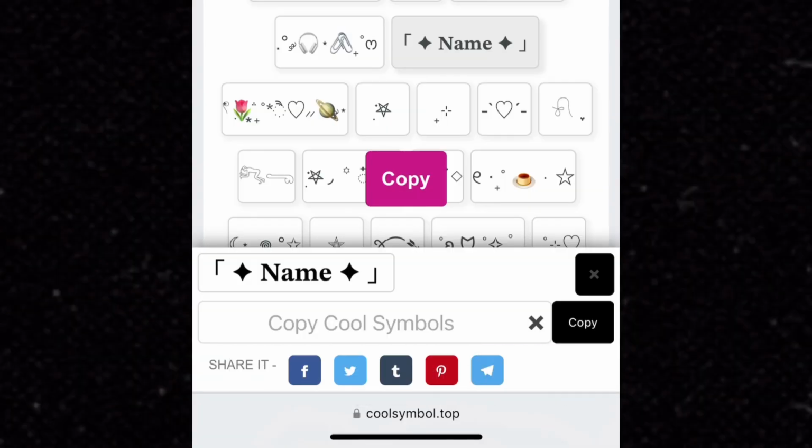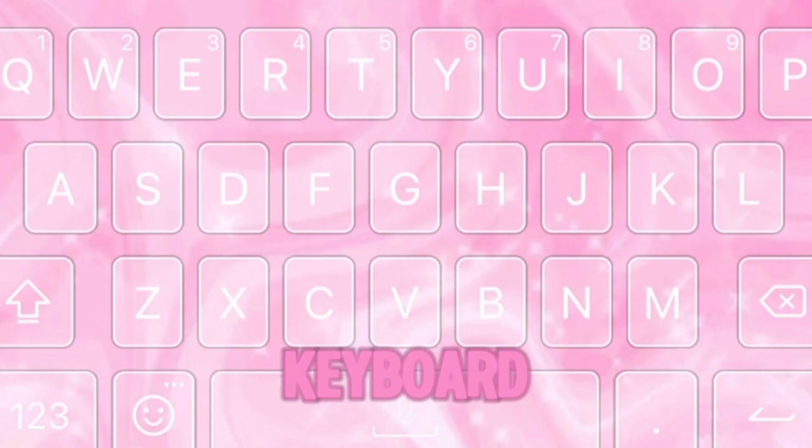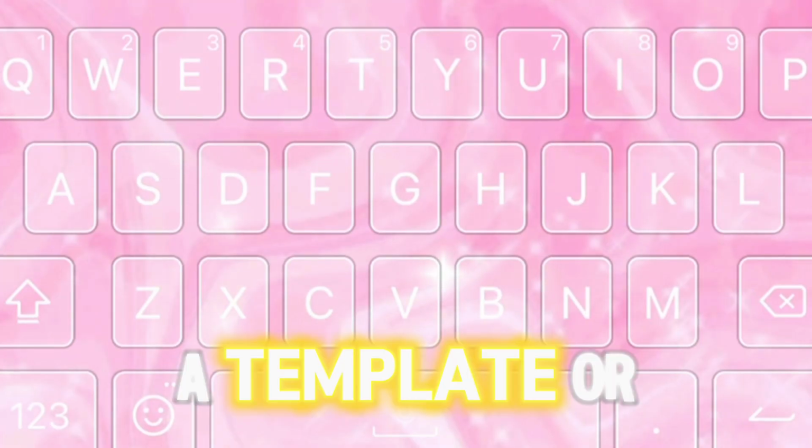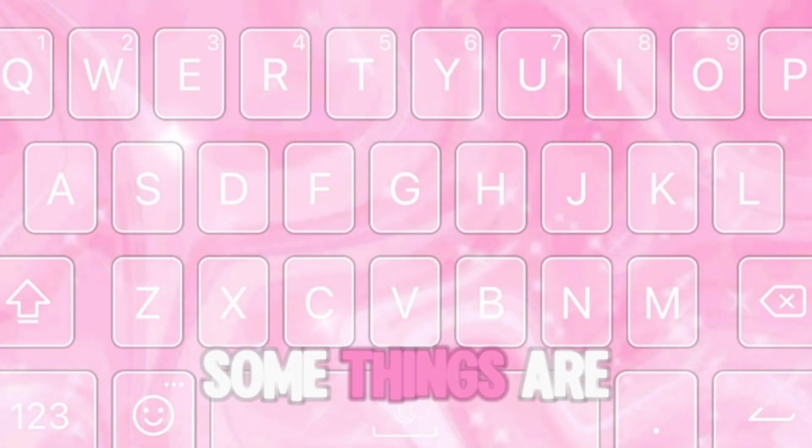Get creative. Don't just always use what you copied and pasted from these websites or got from this keyboard. Use them as a template or inspiration to customize and create your own. Some things are only as limited as we make them out to be.